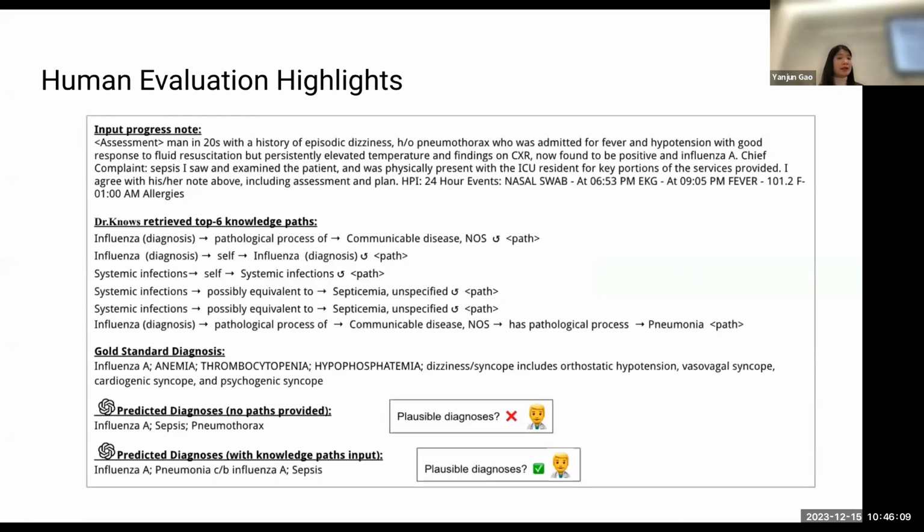Now I want to show you an example of what that human evaluation looked like and what the ChatGPT output looked like given the input progress notes. The input progress notes are listed on the top, and then the middle is the Dr. Notes retrieved top 6 knowledge paths. You can see that some of them are a self loop for the second hop. That's what that symbol is representing. And then the ground truth diagnosis and also the predicted diagnosis without the path provided and with the path provided.